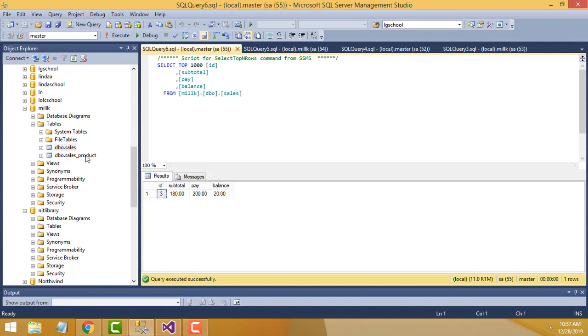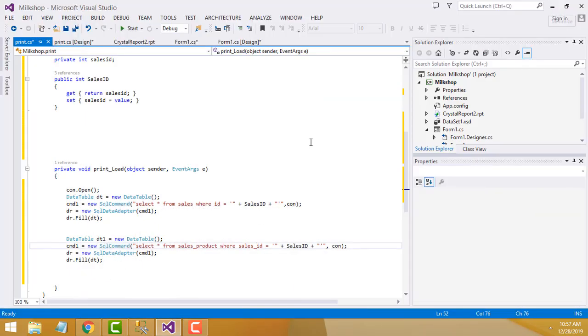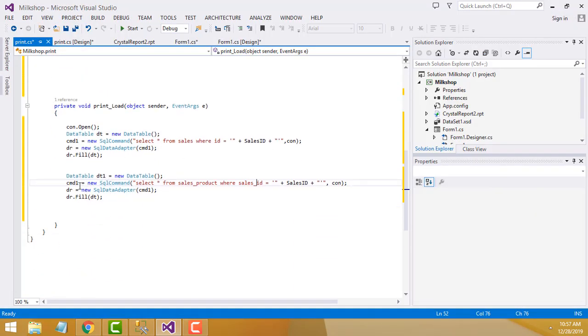Yeah, the sales ID goes to that; the same ID is generated in the sales ID here, right? That is the primary key. It's the same primary key available in the sales product table as a foreign key, right? You need to understand the concept well, and only then will you be able to do the programming well, right?